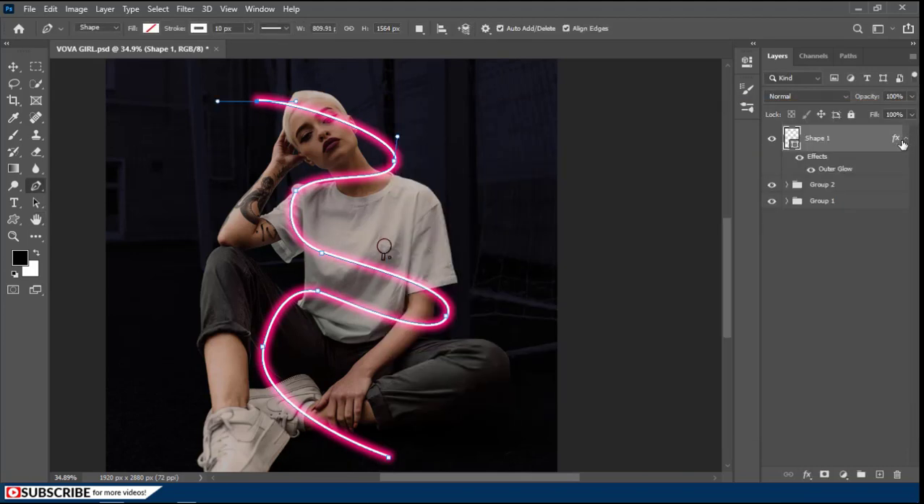Now you can see the effects icon right beside here to show that an effect has been added to this shape layer. You can click the up pointing arrow here to collapse that effect like so. Now with the shape 1 layer selected, let us add a mask by clicking on this camera icon and making sure the mask is selected.